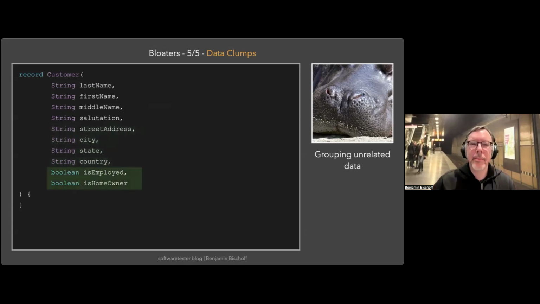And it's even more obvious with those two, like isEmployed or isHomeowner. This is something that should definitely be separated from this, also because of legal reasons. If you retrieve a customer, not everybody should have access to those values, probably. So you should definitely think about what belongs together and what should be extracted out, so that you can then, of course, connect it later again.